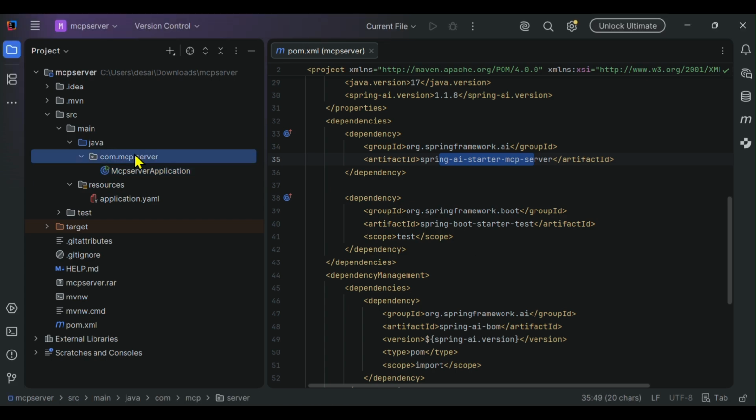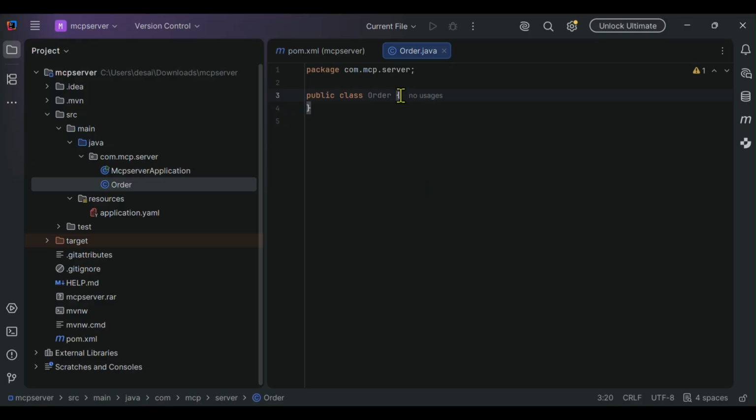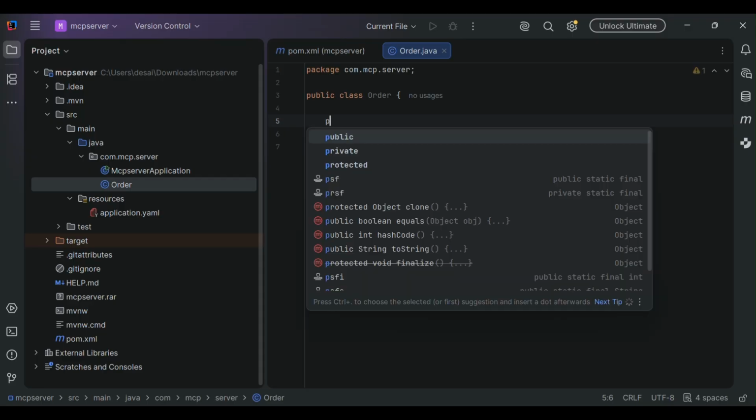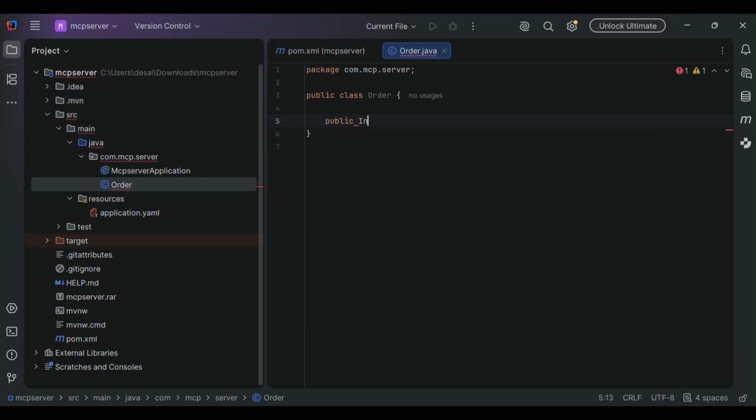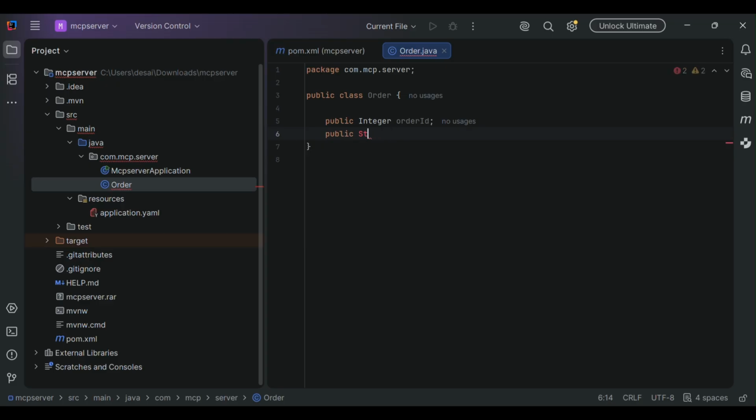Let's create an order service. And before creating the order service, let's create a model, order DTO model. Just keep it as Order. Okay, and we'll give public integer orderId. Okay, we generate some order ID randomly. Public String, the order will have some productName.